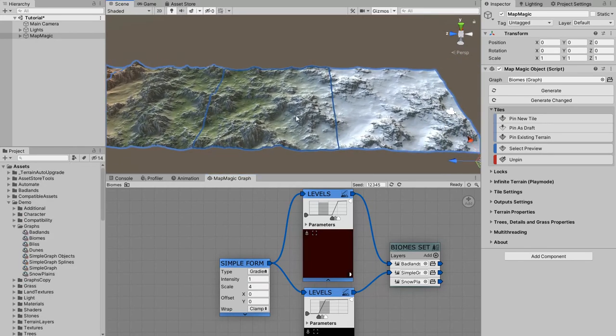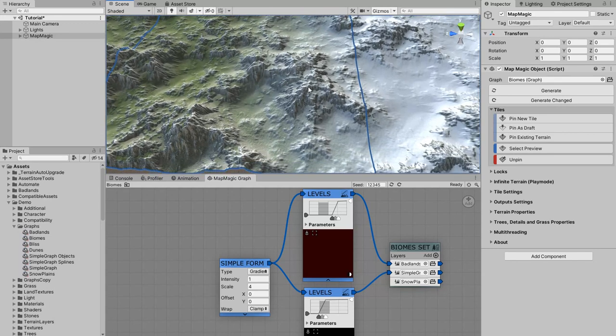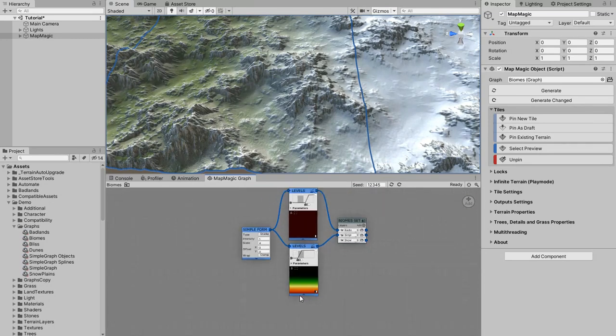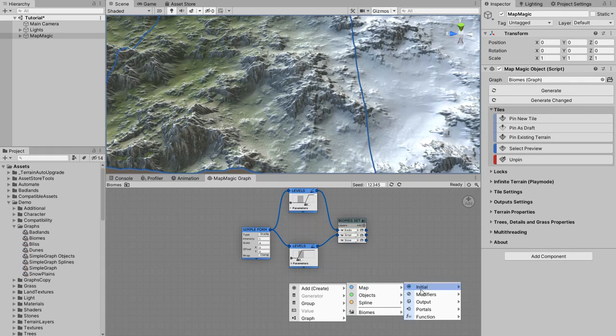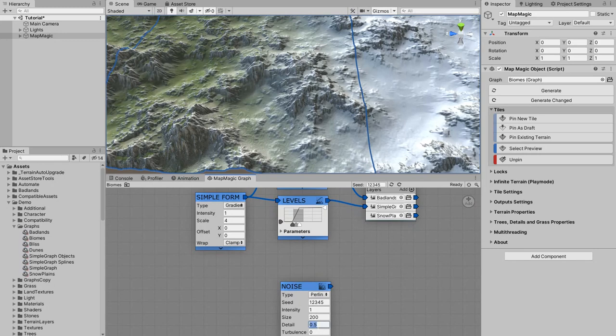Now I'd like you to take a look at the transition between the biomes. It looks okay, but a bit uniform. I'd like to make this straight transition line a bit curvy. I think I'll add some noise to it. So I'm adding a noise node. We don't need it to be a fractal, so I set the detail to 0.